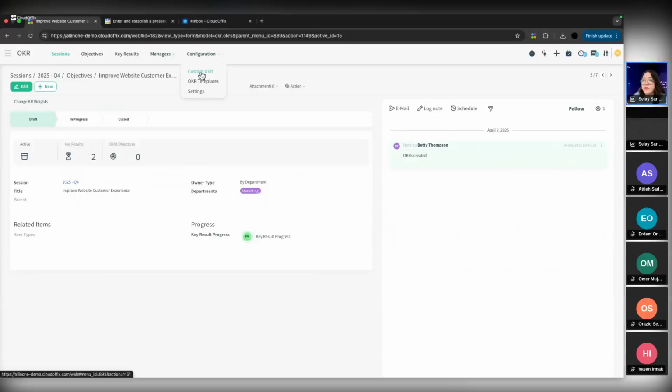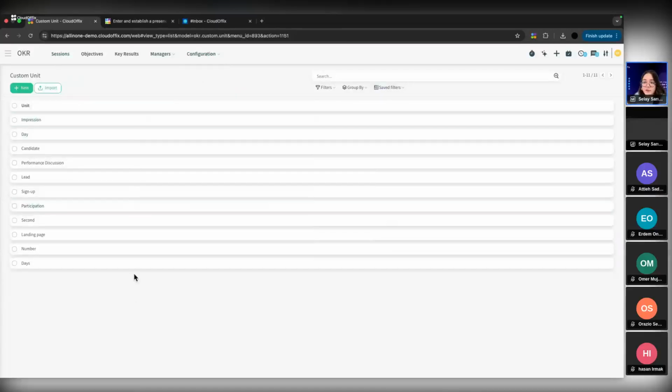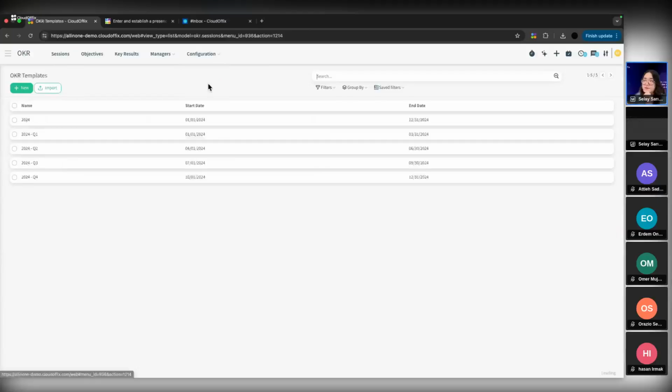And again, we can have some custom units that we can define from here, like we have added on the key result. It could be leads, opportunities, numbers, days. So we can define custom units for our key results. And we have some OKR templates.